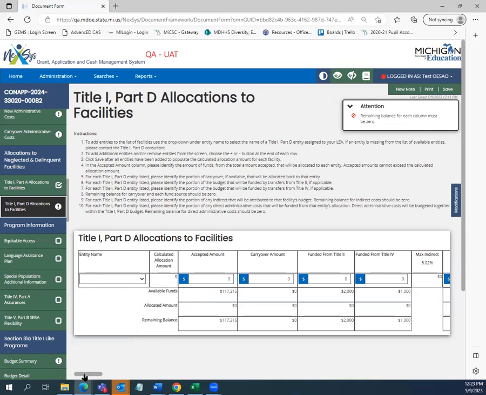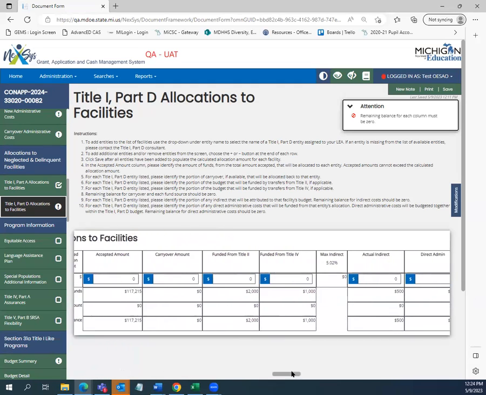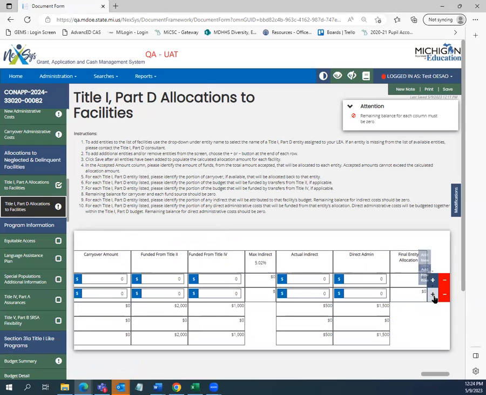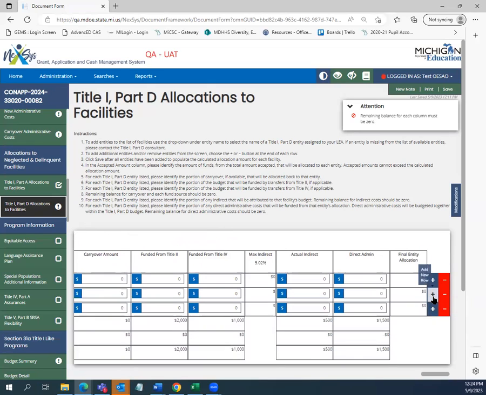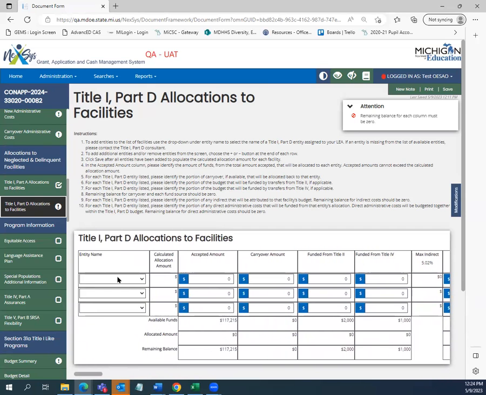So let's go ahead and use our screen scroll bar, move to the far right of the screen and add a couple additional rows for our facilities. Then we're going to use that scroll bar and go all the way back to the left to add our facility names. This demonstration has 2 facilities, and as I said before, you do not want to duplicate that.